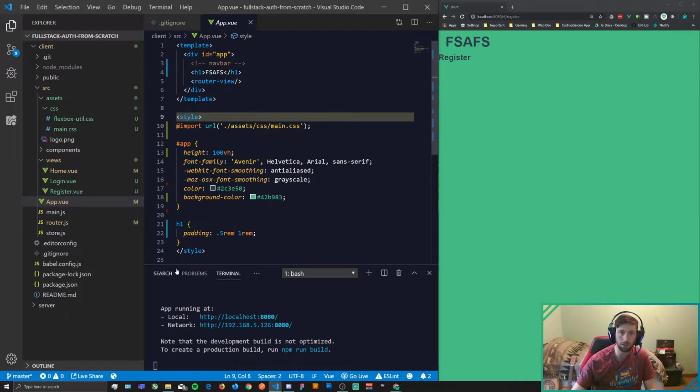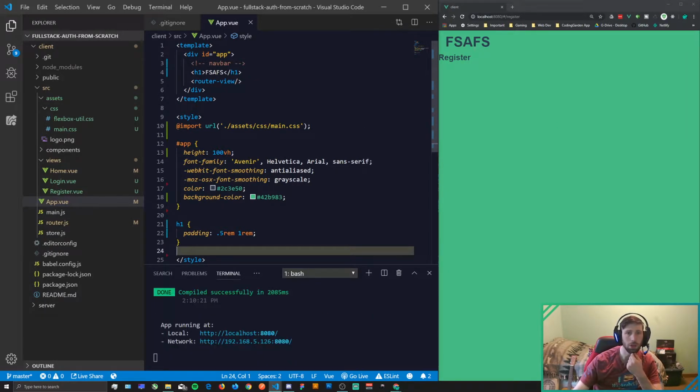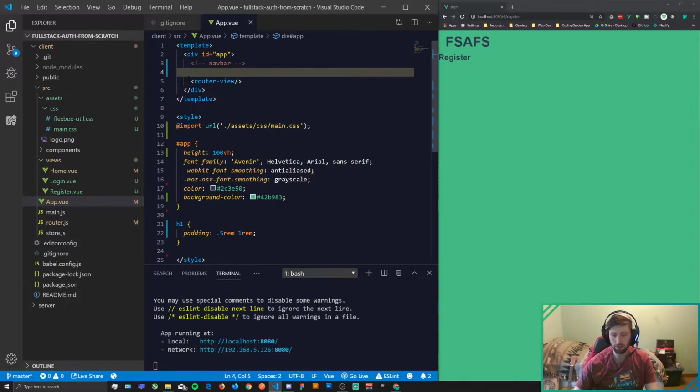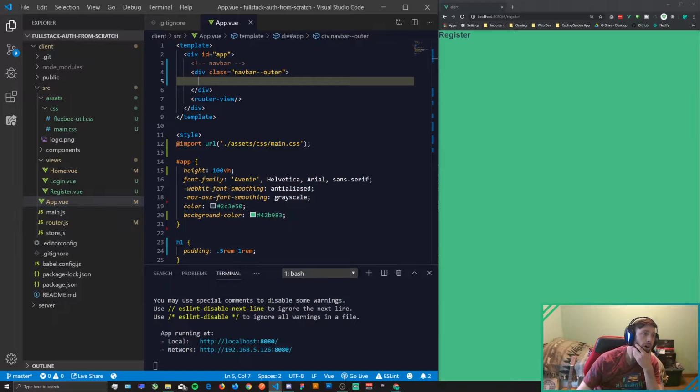We can just style the router view so we can get a... Actually, we don't need to do that. What we'll do is just take this out for the time being. So we'll just put a div in here, and we'll give it a class of navbar-outer. Okay, that'll work. So we have a div with the class of navbar-outer.